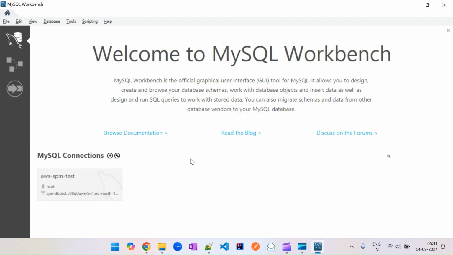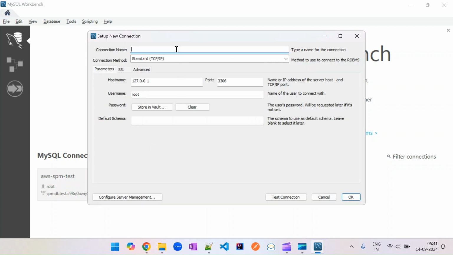So it has opened the Workbench for you. Now we'll start with creating a new connection. Here you can see MySQL connections and a plus button. Click on this and it will open a new window. Here we'll go with a new connection name. I will give it local MySQL.